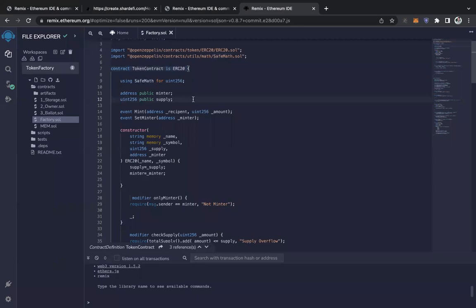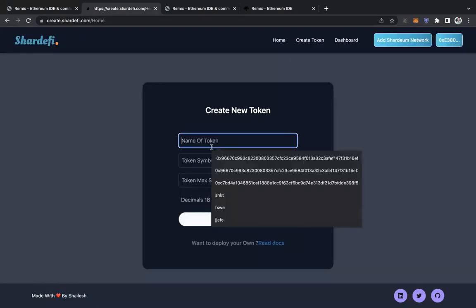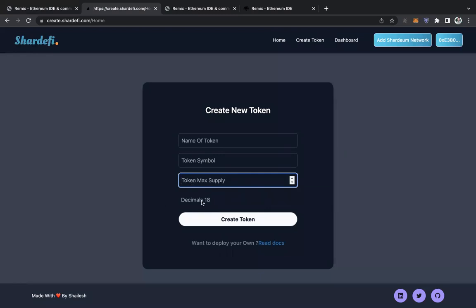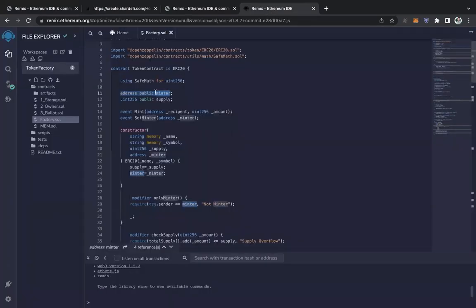Then we have two data types declared over here. First is the address of the minter. The minter is the user that is actually creating the ERC20 token. So once you come over here, you enter the fields, you enter the token max supply, create token. So you are the minter of that token. We are saving that address and it is publicly visible.